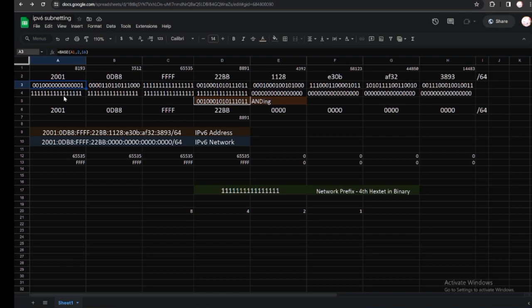So here we have our IP address, and it has a 64-bit prefix length, right? And it is on a 4-bit boundary. So subnetting this, as you can see here, we did the ANDing here, right? And we get our IPv6 address and our network.